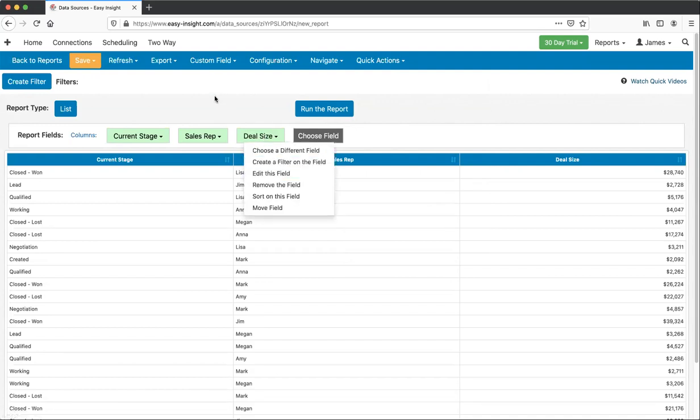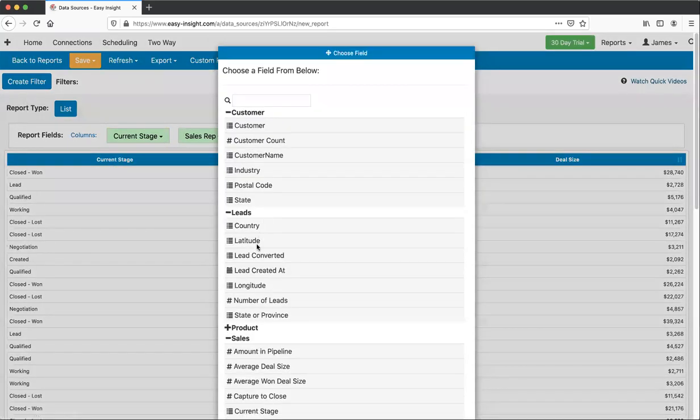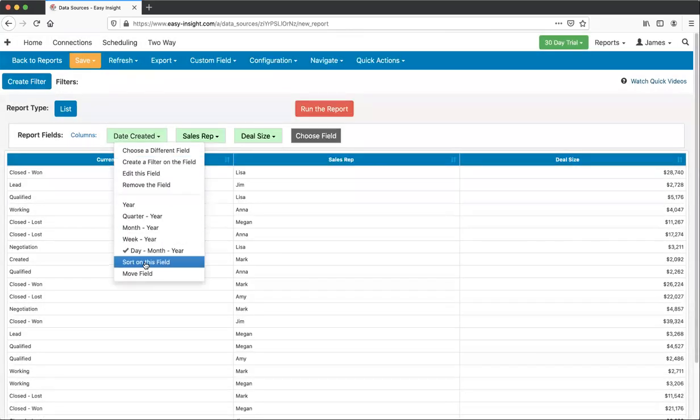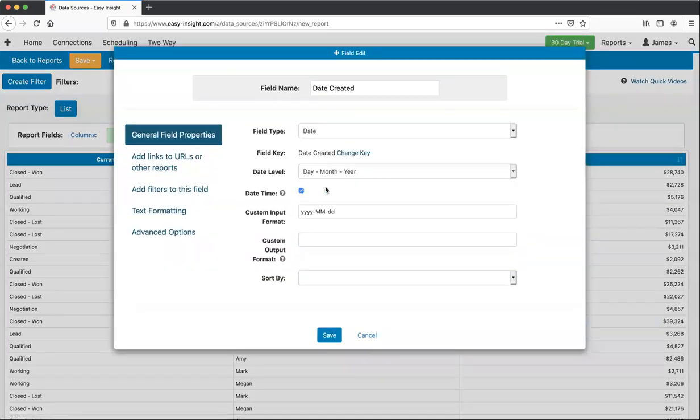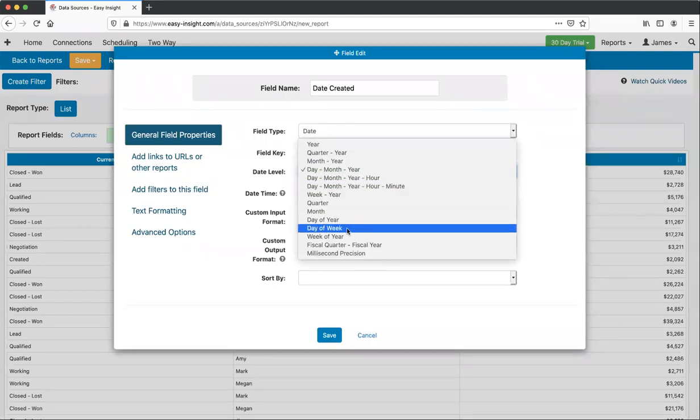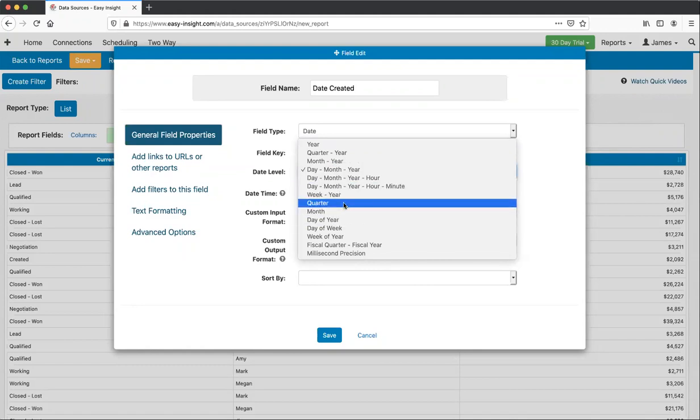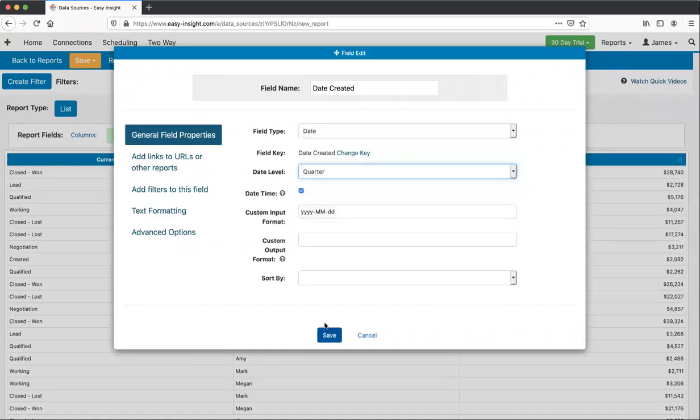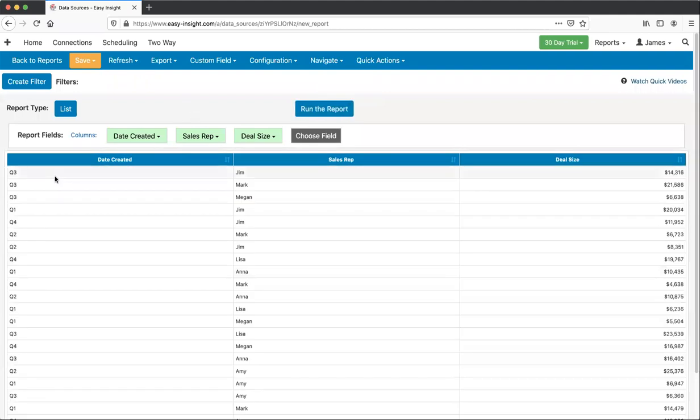Let's see, what else can we cover here? If we jump back to the date side, we saw that we had these different default date levels. If you do edit this field, you'll see that there's also additional options found here. So there we have things like quarter, just a fixed quarter of the year, fixed month. So if we say quarter, what that's going to show us is just straight Q1, Q2, Q3, Q4, as opposed to Q1 2018, Q1 2019, etc. This can be very useful, especially when you're doing seasonality type reporting.